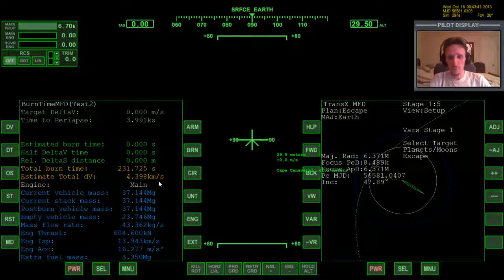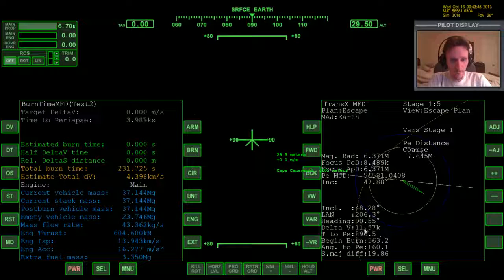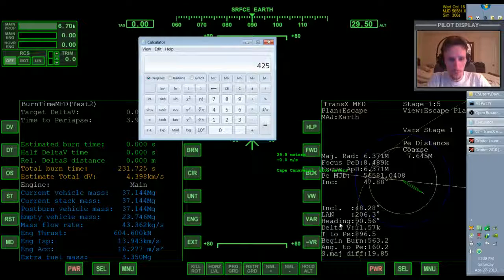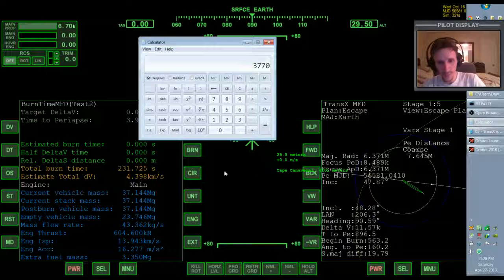This is the number that we need to know. And if we remember from Transx in stage 1, we take our total delta V that we need for the mission, which is 11,570, and we subtract orbital velocity from it. And this is how much delta V we're going to need when we do the burn from Earth to Venus. So the difference there is how much we have left over for mid-course corrections.